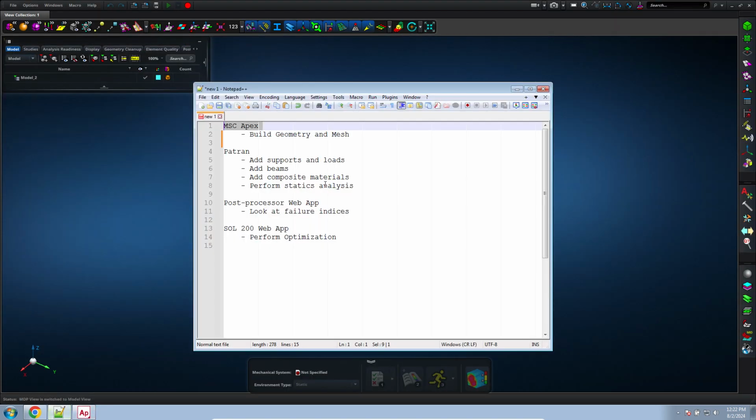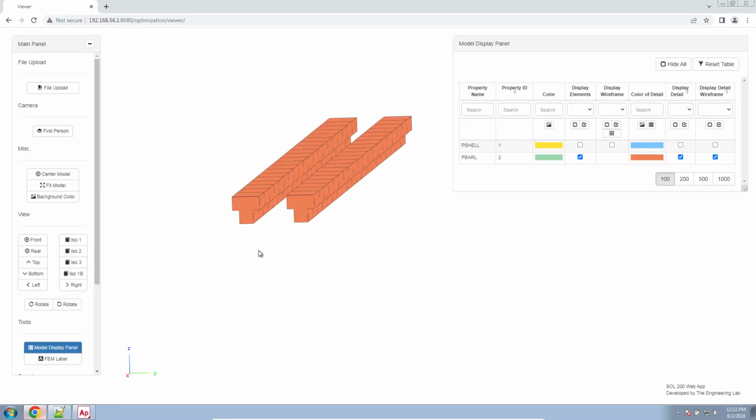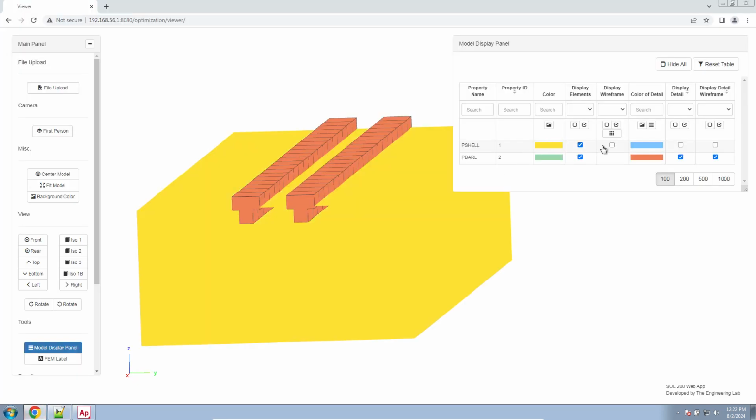Most of these tools are free. MSC Apex and Patran are free as long as you are a student. Google Student Edition Patran, fill out the form, and then they'll go ahead and set you up with some access to the software. The post-processor web app is also free. That would be this tool. This tool is used to look at the results.